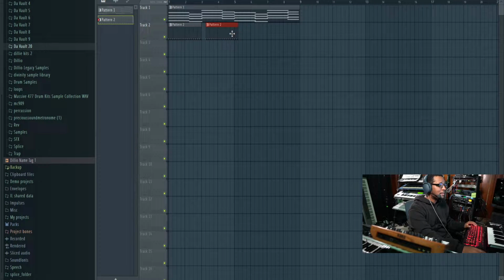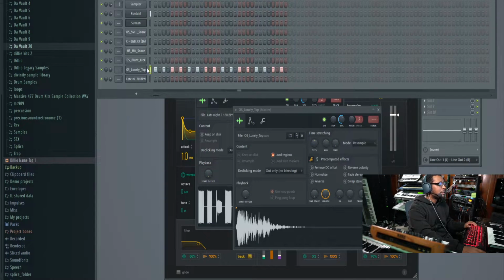Let's click that in there, pattern 2. Let's see how that sounds. And now with those two together, let's add a clap. And then we're going to put that kick in there.